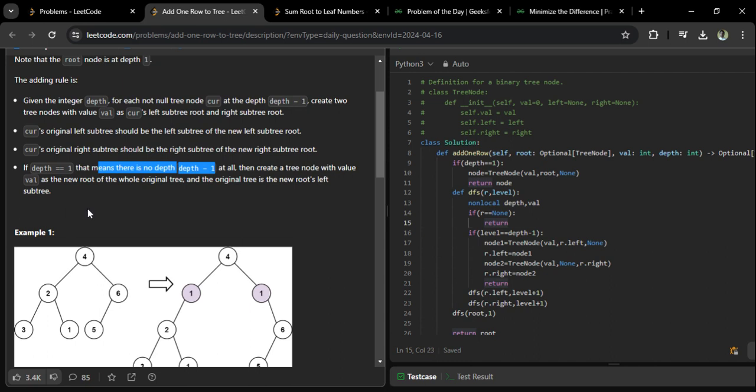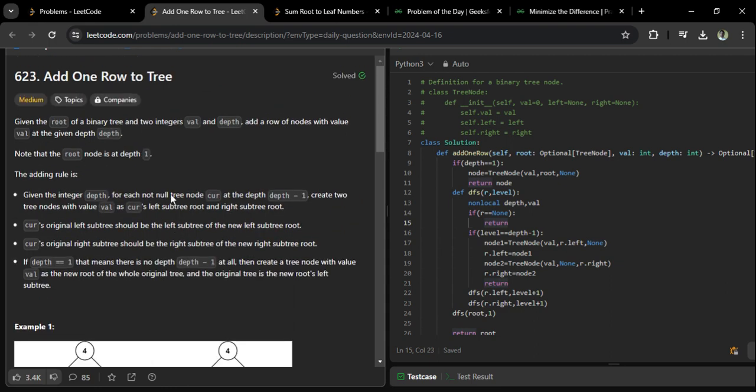So when we say depth of 1, that means the new element is going to be the root itself. Okay, that's what it is. Then create a tree node with value val as the new root of the whole original tree, and the original tree is the new root's left subtree. Okay, so that's what we are trying to code here. Now let's see the coding part.